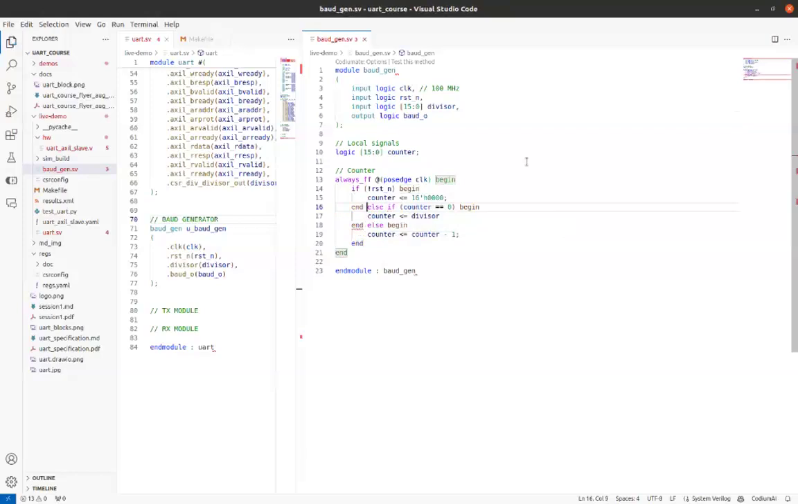Now, this is the free running counter. At any point, this counter value is loaded with the divisor and keeps on decrementing. Once it reaches zero, again it will count from the divisor. So I can assign the Baud output: once it reaches zero, the Baud output will be high. This will be only one for one cycle, because thereafter it will again load with the divisor, right? So it will be only one.